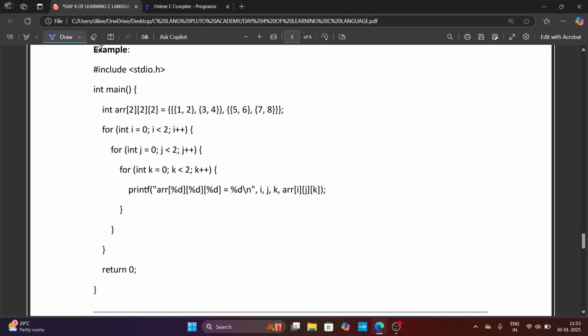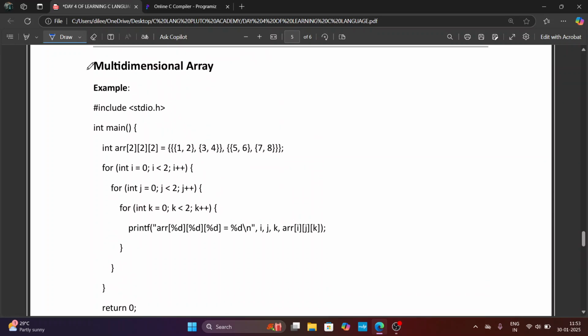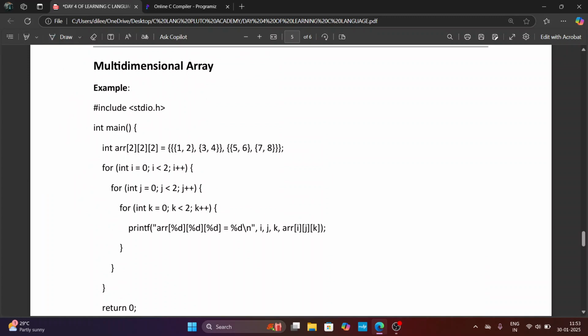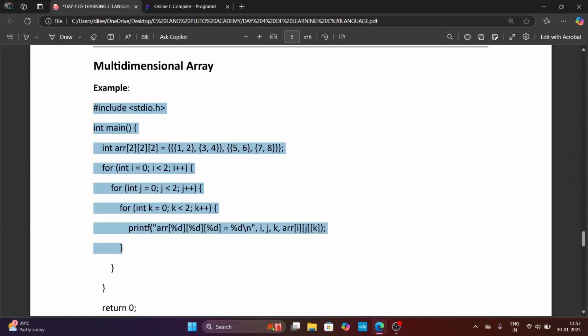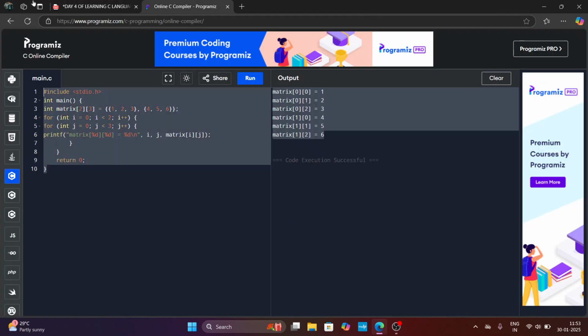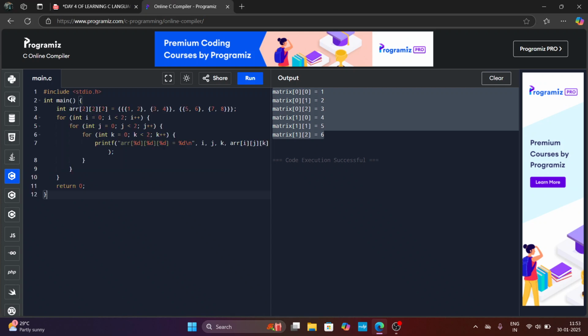See this example so that you will understand. Let me explain this. I'll explain this example code so that you will understand more. Okay, just a second. Let me open the online compiler now. Let me clear this previous code, and this is the multidimensional array example program.